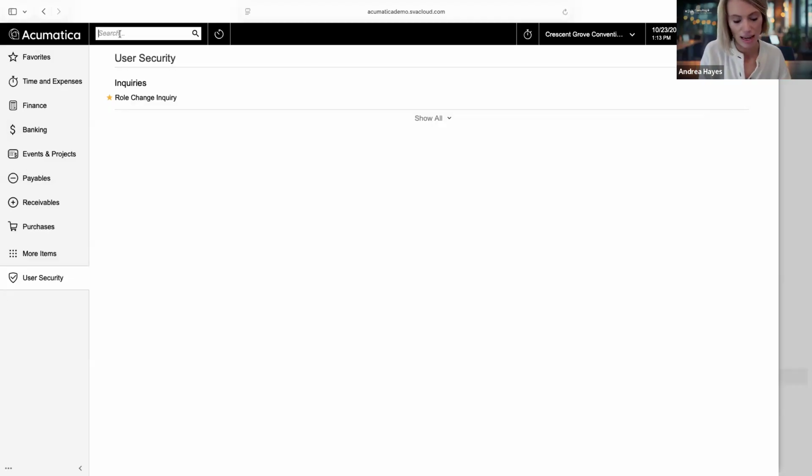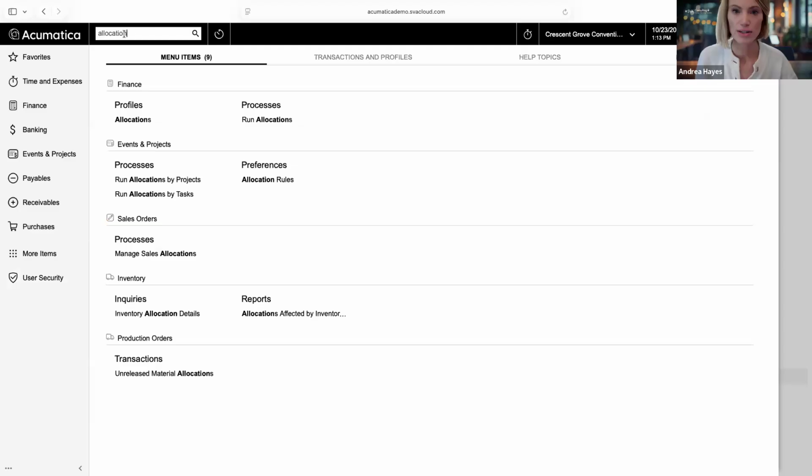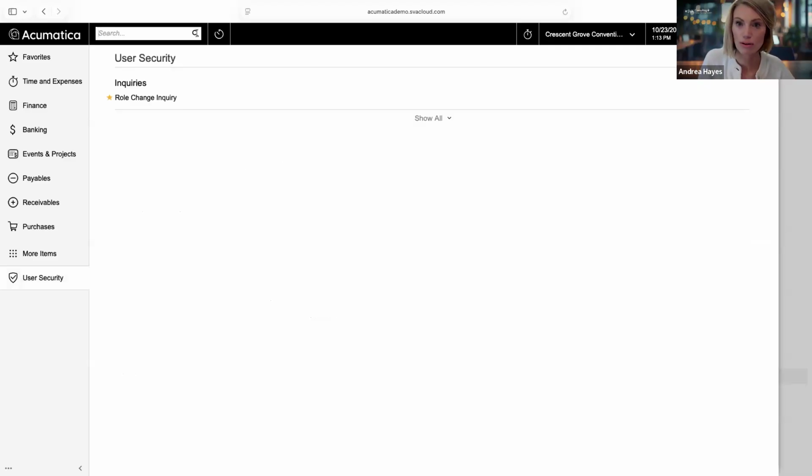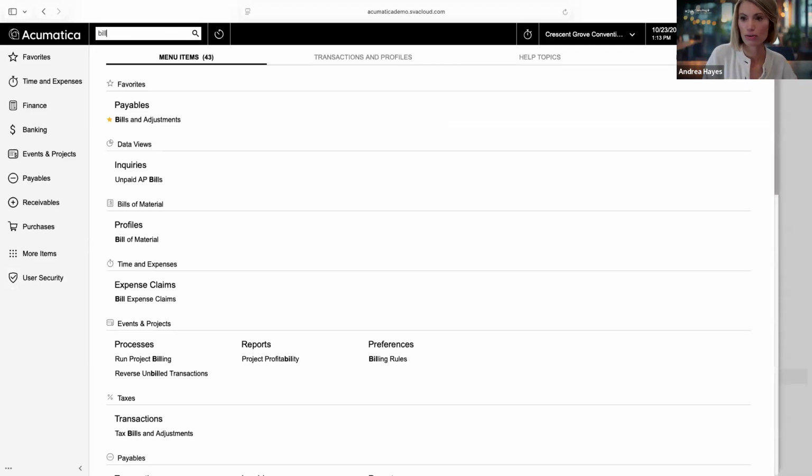It's also really easy to find different information, right? So this universal search bar can be really helpful because maybe I forgot where this page was. I can search for allocations like we were talking about. There's financial allocations I can set up. There's ones in the events and projects module as well. And so you can see the first component of the search is the menu items. Next, I can search by transactions and profiles. And so if I have someone's phone number, for example, and I want to search there, I can also search in transactions, and then also help topics.